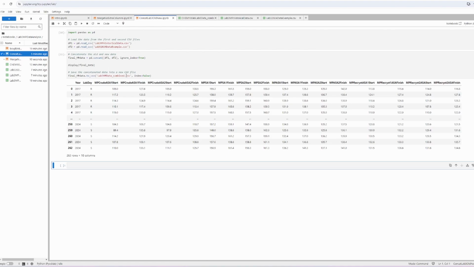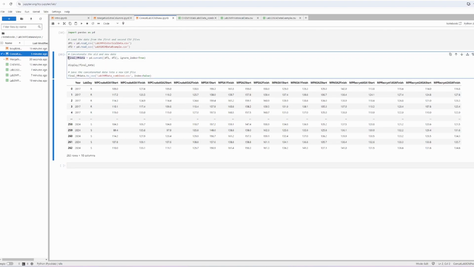What that does is allow me to work on this as a separate data file, or I can continue to just keep using the variable here, final data MP. This is now a data frame that contains the two concatenated data frames. So I can actually do descriptive statistics on this. I can do a t-test on this. I can do a variety of different things. Use the group by function on this to separate out all the lab day data or all the year data.